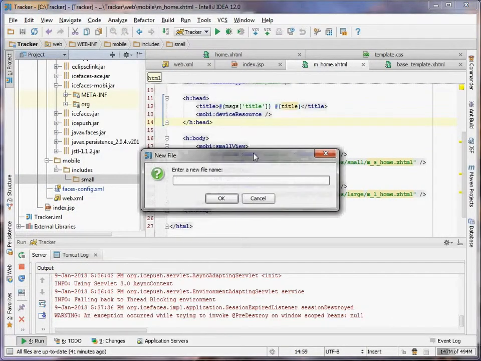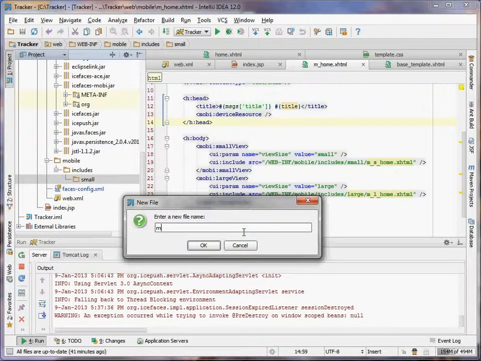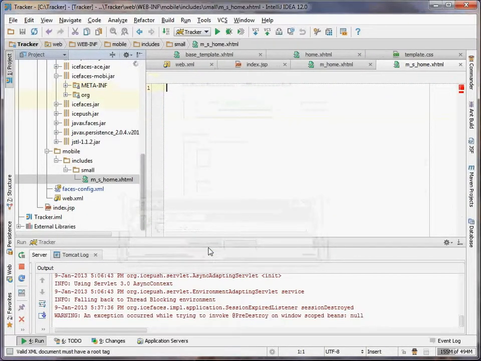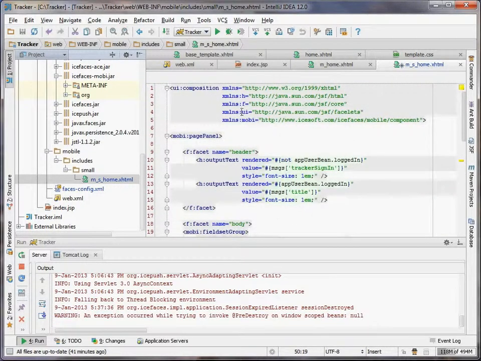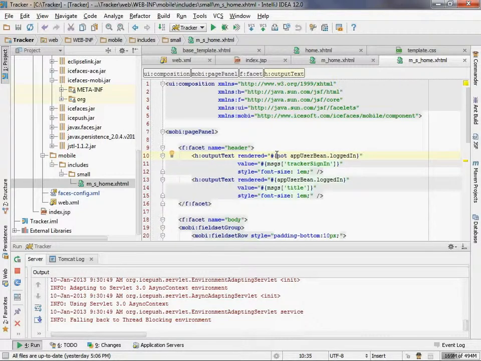The file, M for mobile, S for small, and home. Now that we have the file created, I'll paste in the content from the tutorial. This small view content has exactly the same EL expressions as our desktop homepage would have. So our Java code has not been touched. We're using the same backing bean logic. We're just presenting it in a different manner.